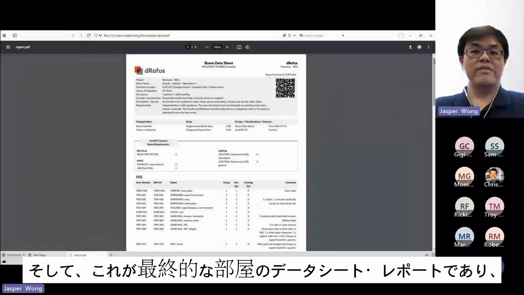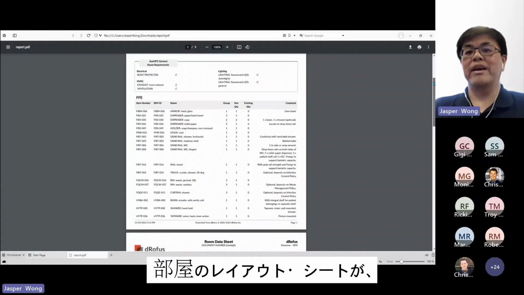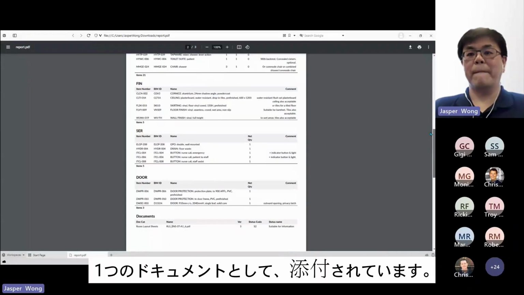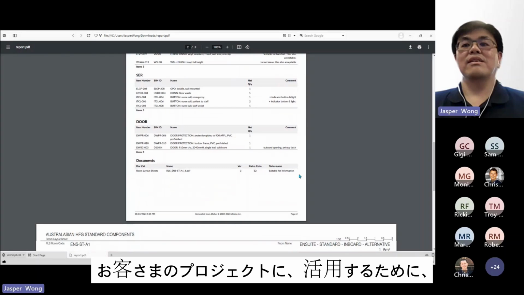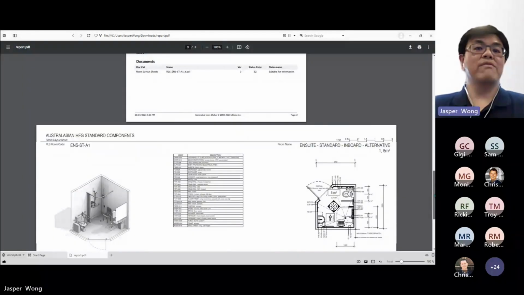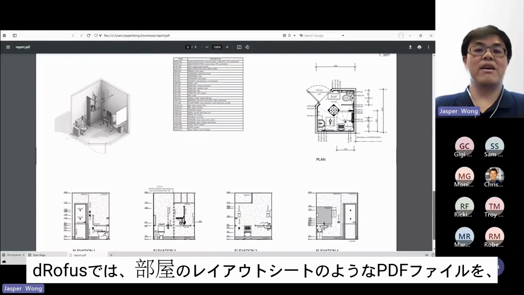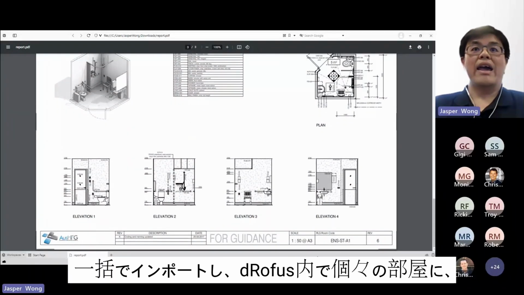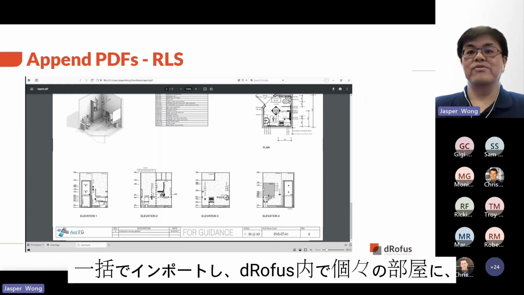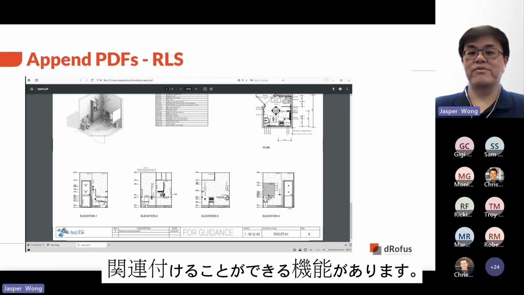And this is the final room datasheet report with a room layout sheet appended as one document. For this to work on your projects, we have a function to bulk import PDF files such as room layout sheets, and that can be associated to the individual rooms within dRofus.